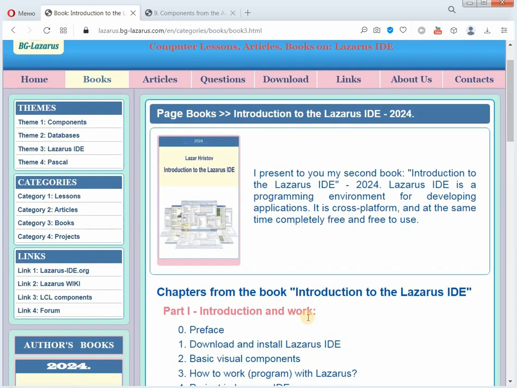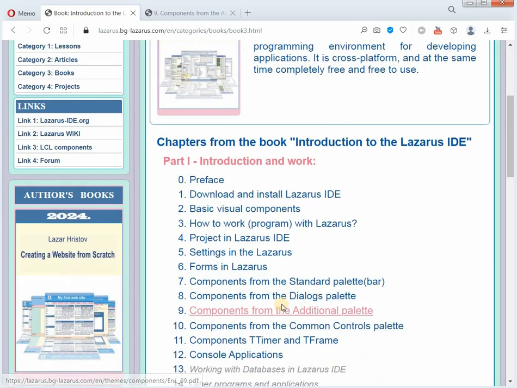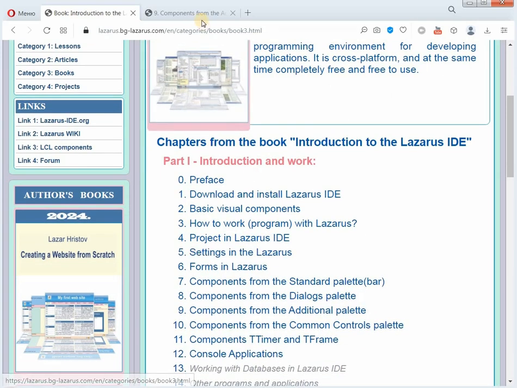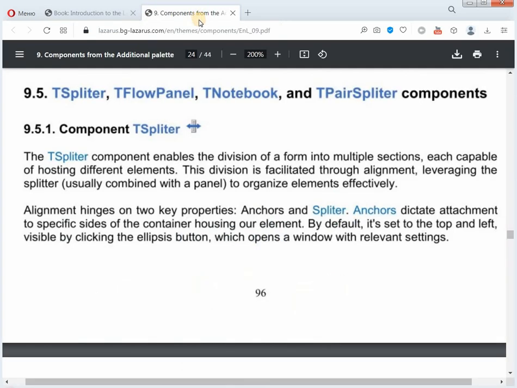We are currently on Chapter 9, Additional ribbon components, and we are now on the 5th point of this chapter: TSplitter, TFlowPanel, TNotebook components. We start with the TSplitter component.